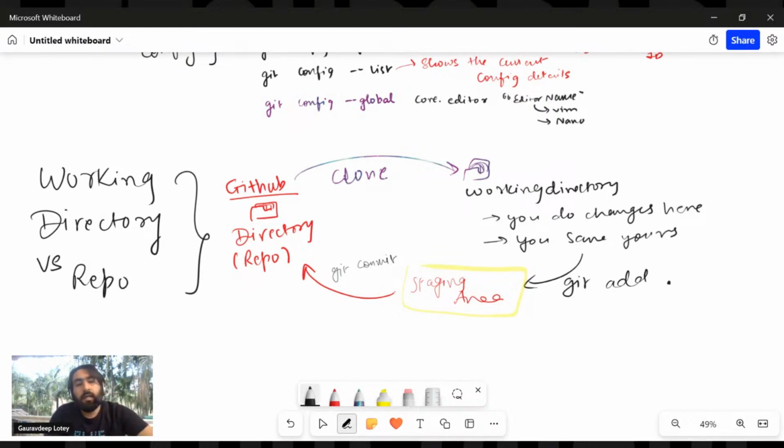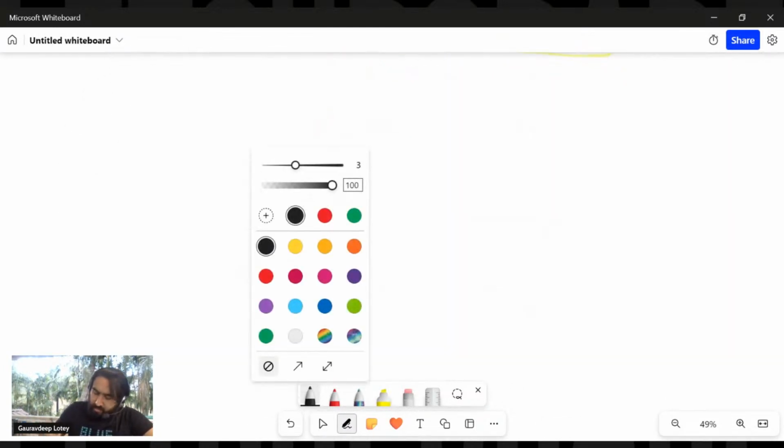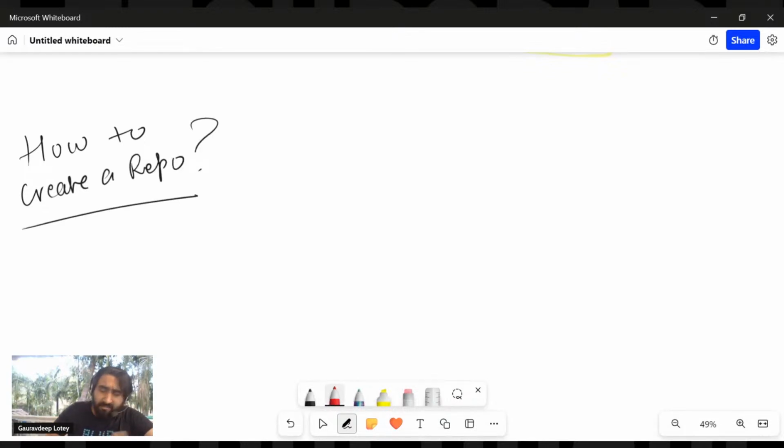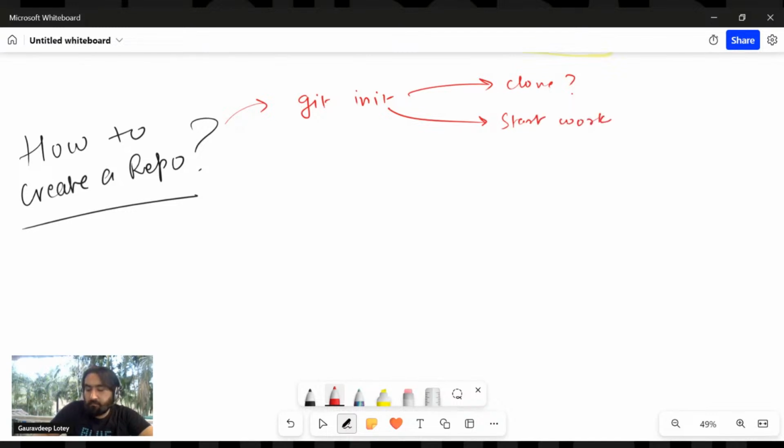With this being said, we have also recapped a few things: how to create a repository. Yesterday we did this in the lab session. The command is git init, which will initialize the repository. The repository is created, and we can take a clone of it if we want. If not, we can start working in the local place where you have created it.